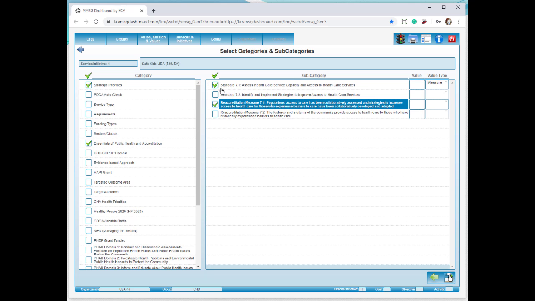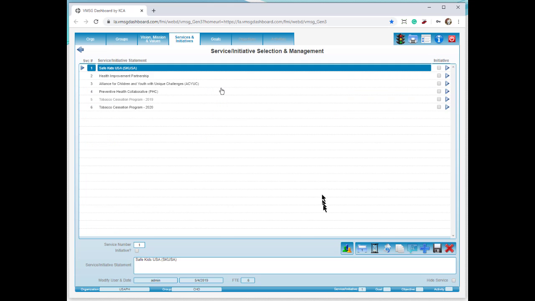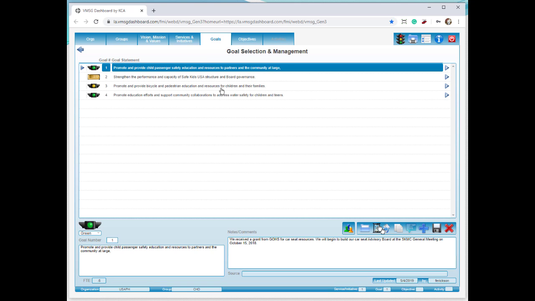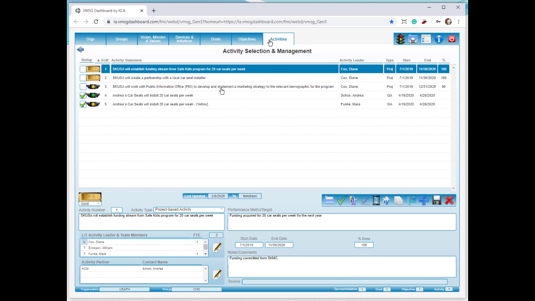Then I'm going to go down here and hit the Save button. It's going to ask me if I want to categorize everything down the pyramid from the Safe Kids program, so we'll get the related goals, objectives, and activities. We'll go ahead and say yes. Now you'll notice the little blue eye in here indicating that it has been categorized. And when I go down the pyramid a little bit, at the goal level, it's also been categorized, the objective level, and the activity level.